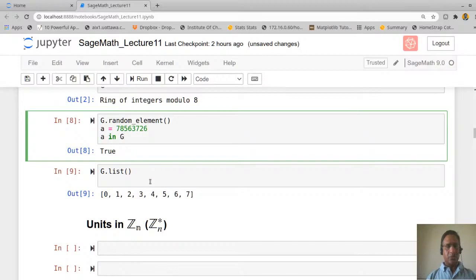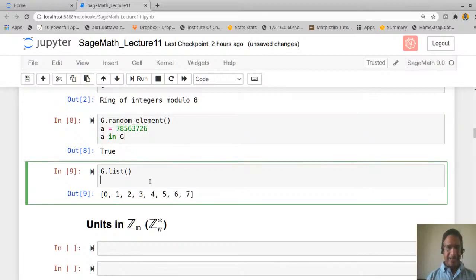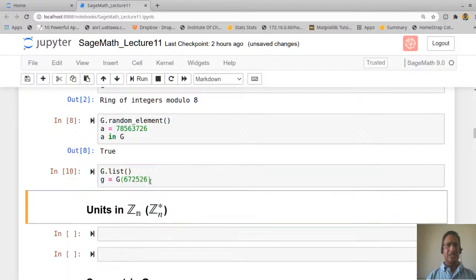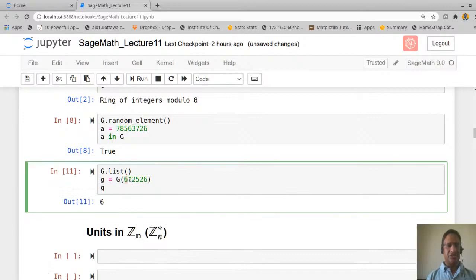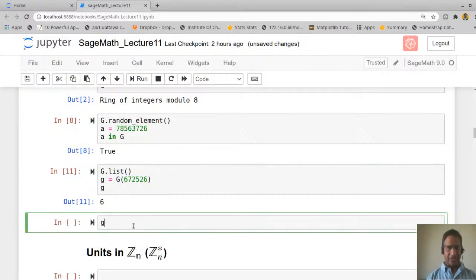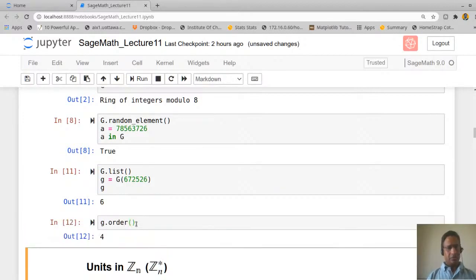But if you want to define the element, you can say, let us say, g is equal to G, and in the bracket you can write whatever integer you want, let us say this integer. Now what is g here? g is 6. That means when this number is divided by 8, the remainder is 6. You can find the order of this element. If I say g dot order, you will get whatever is the order.